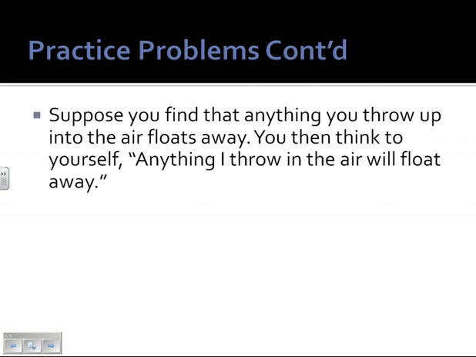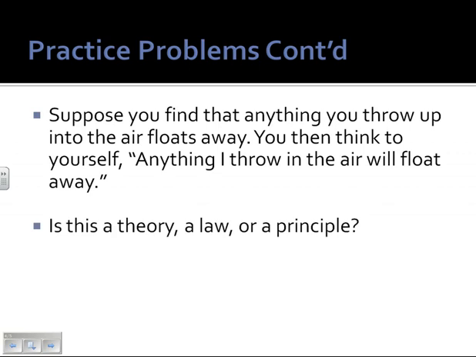Let's look at the next example. Suppose you find that anything you throw up into the air floats away. You then think to yourself, anything I throw in the air will float away. Is this a theory, a law, or a principle? Take some time and think it over. You can stop the video at this point if you like.